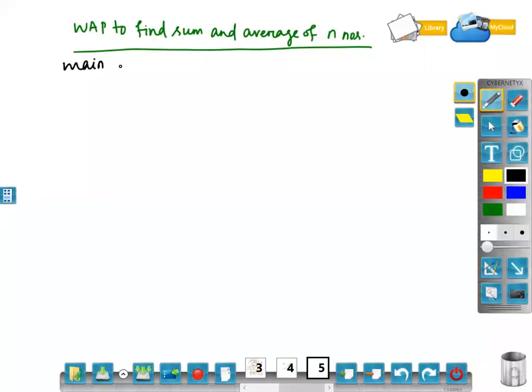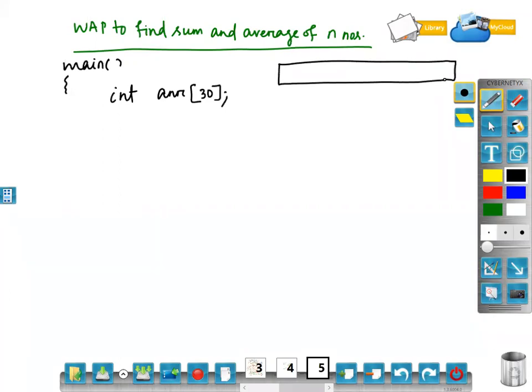I know that I have to find the sum and average of n numbers of the same type. Clear? So I am using integer. Integer array of 30. So I am declaring a larger size. What will happen? Memory will be allocated as per our rule. How many blocks will be allocated? 0 to 29. Because I have declared 30, 0 to 29 blocks of memory will be allocated.